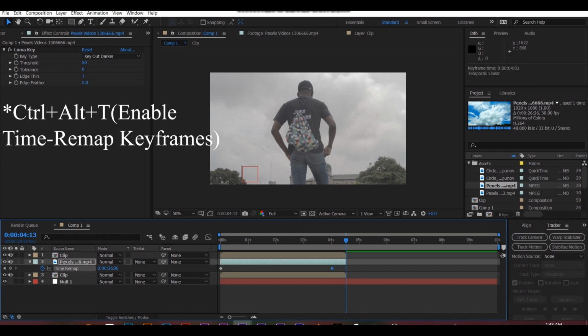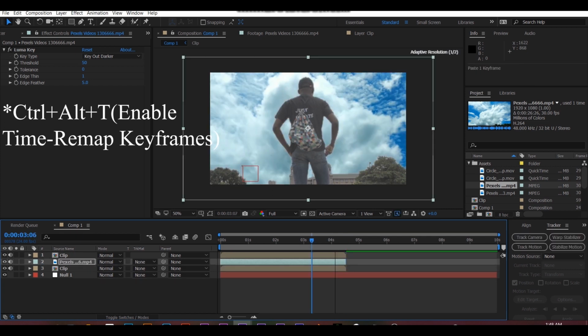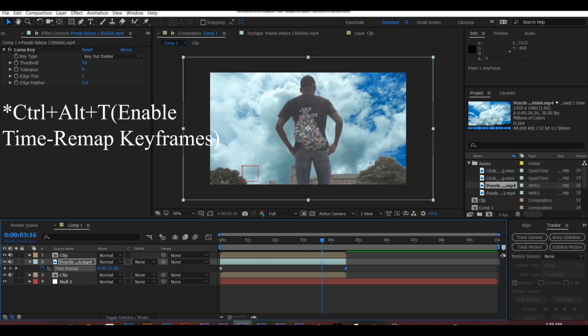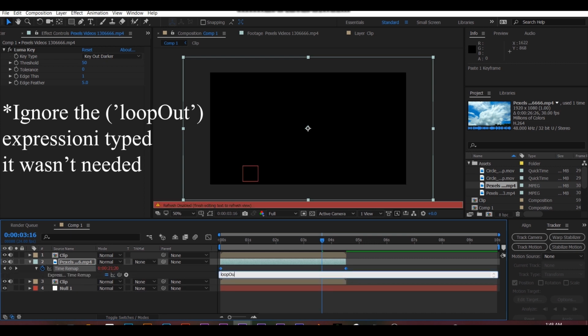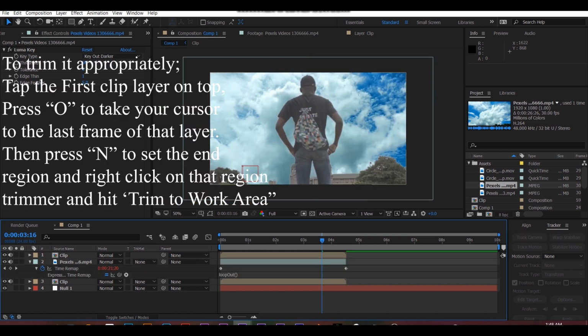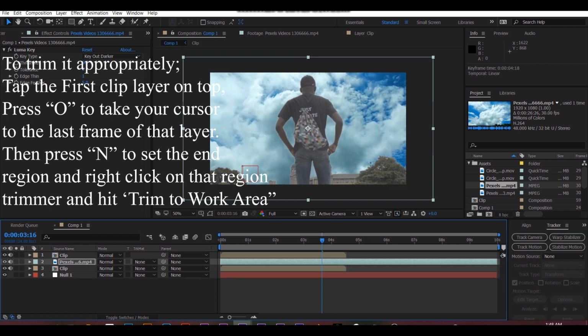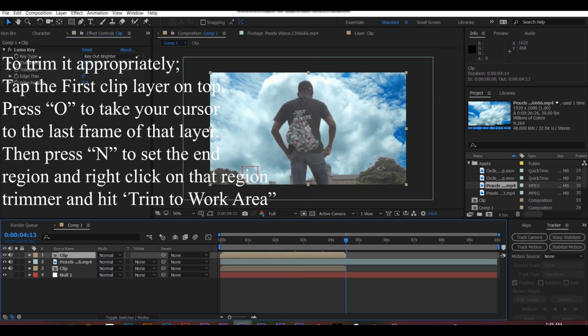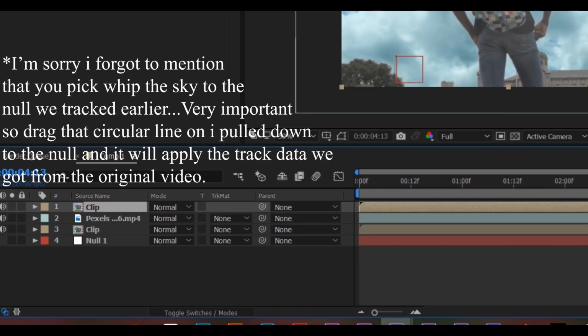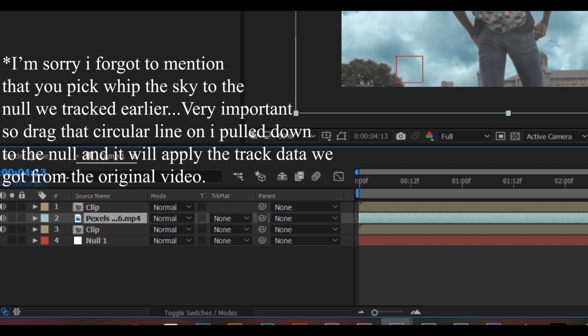Then I drag down the edge to match the ending of the clip we're editing and press Ctrl Alt T to bring out the keyframes, and you take the last keyframe and put it to the edge. And so I took the cursor to the end of our original clip and pressed N as the out point and trimmed it to the work area.